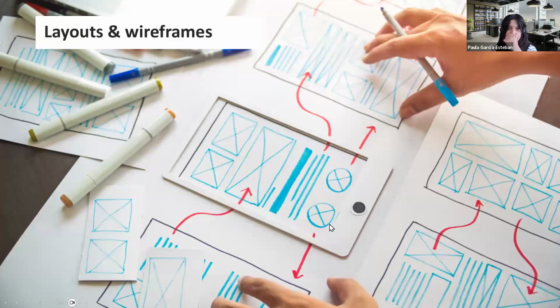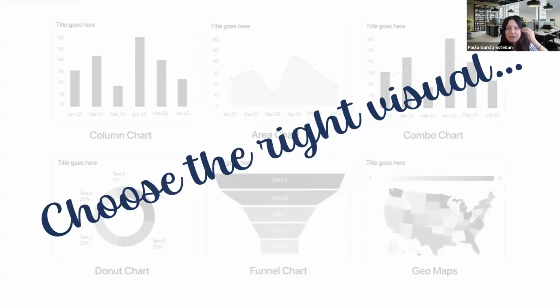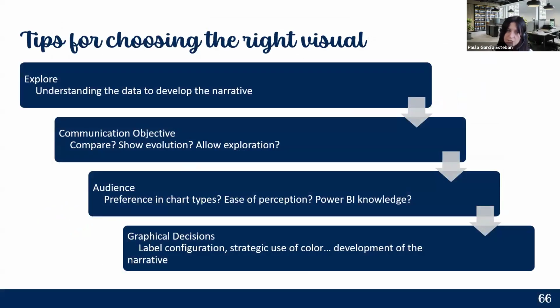We can validate the navigation, as I told you before, and then we need to choose the right visual. We have already identified for every single page the different visuals, and we have an idea: change over time, evolution, or no, I want the ranking, I want the table because I need the granularity with all the data. How do we choose the right visual? Because that's something that is not easy, and we have a lot of options. What I recommend, first, explore the data. We need to understand the data to develop the narrative. If not, we cannot choose visuals randomly.